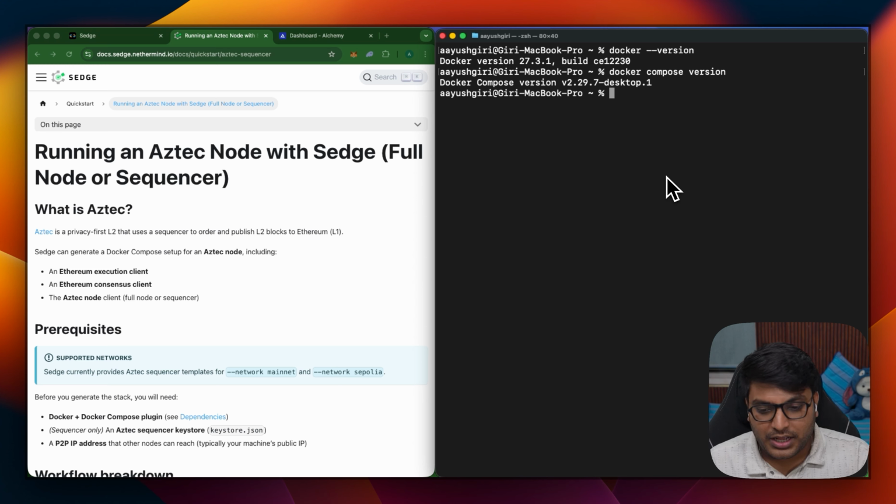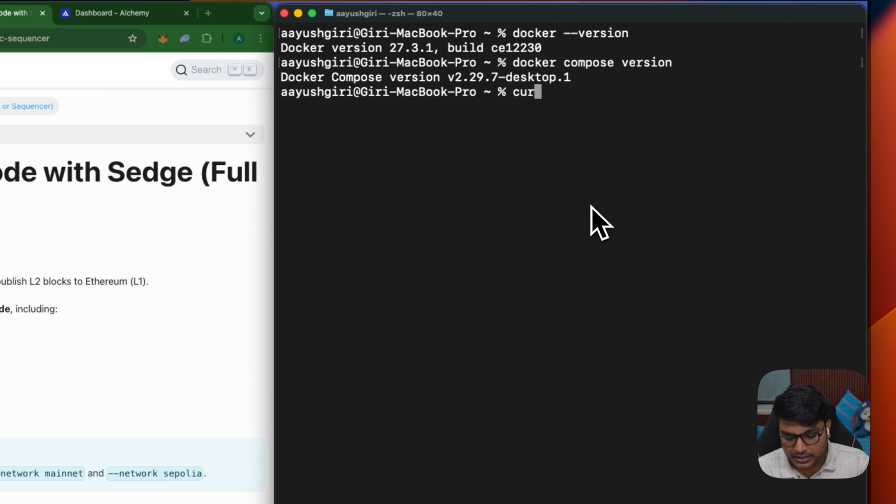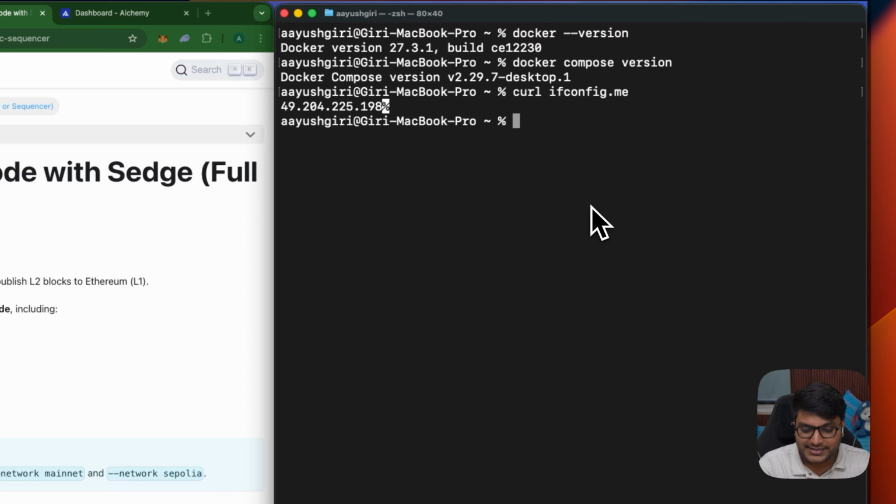The next step for us would be to get our public IP address, because this is for the peer-to-peer networking so that other nodes can find the node that we are running on this machine. So let me grab that by typing this command, curl ifconfig.me. Okay, there we go. This is my public IP. I need to copy this down because we'll need it in a second for running some commands using Sedge.